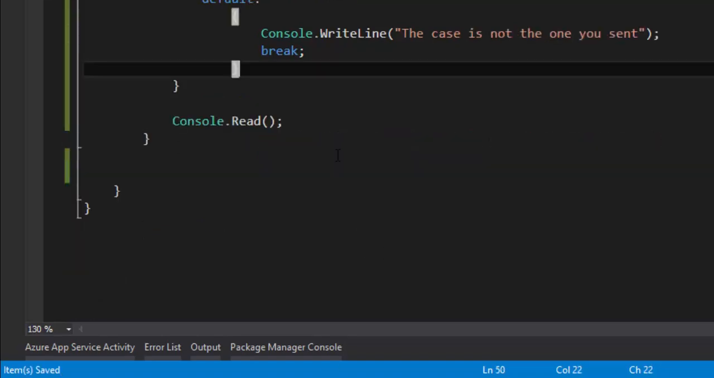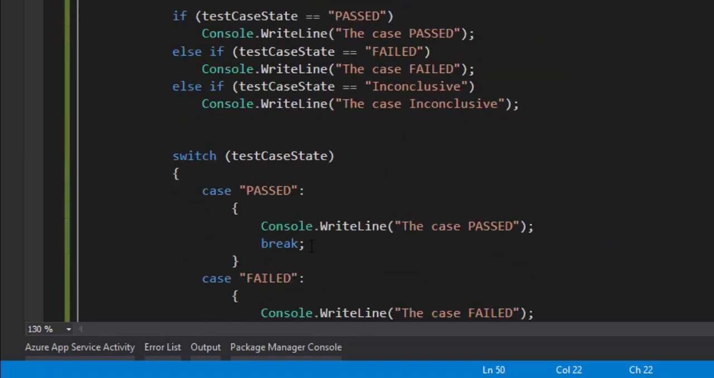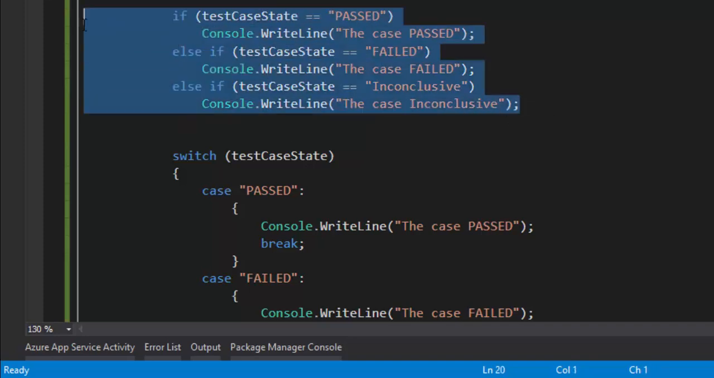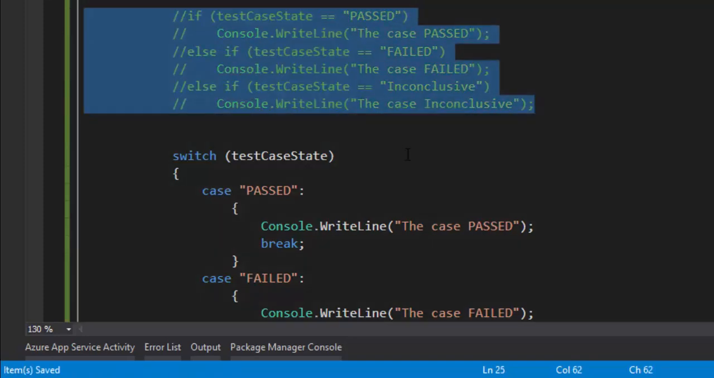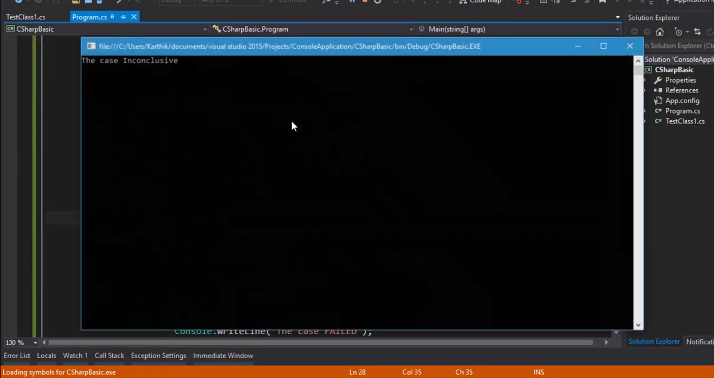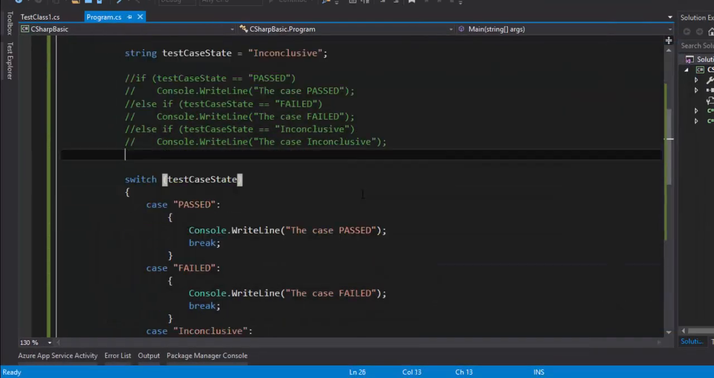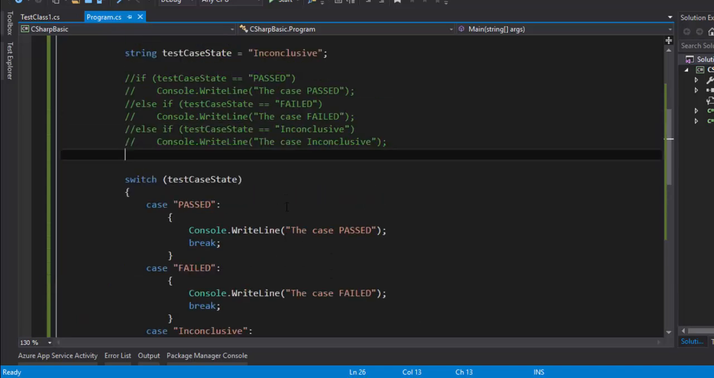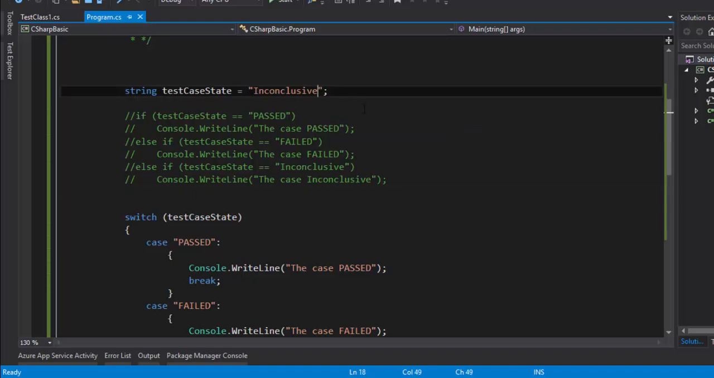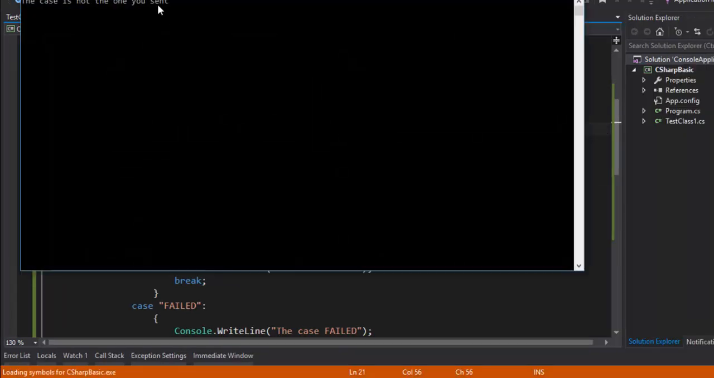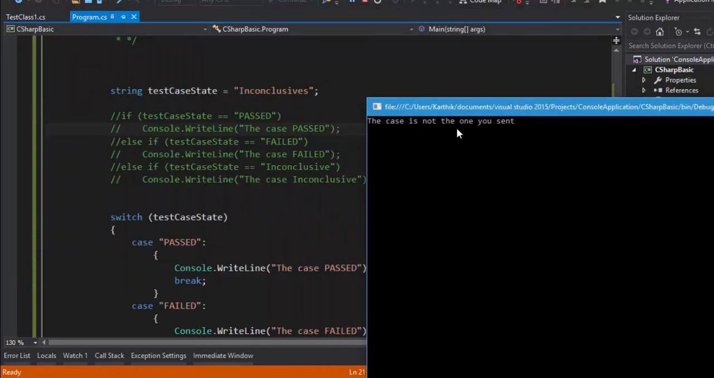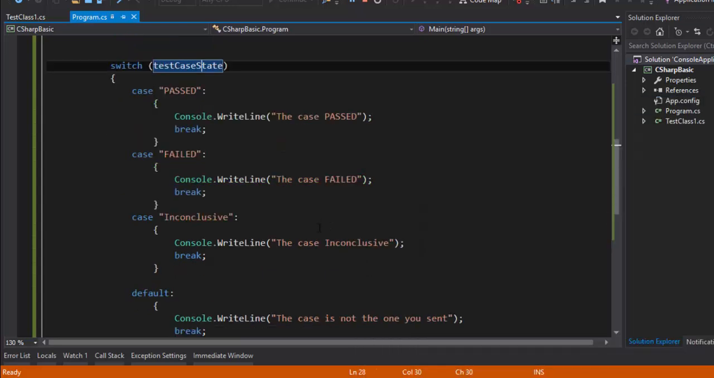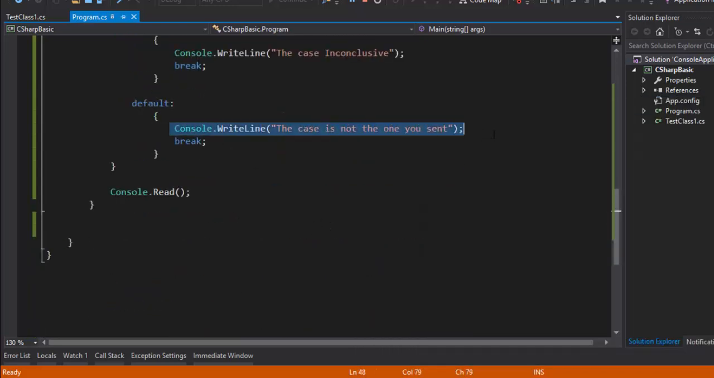All right, I'm just going to save this code, and now if I execute this particular line of code, let's say I'm just going to comment out these if conditions, and now if I execute this code, you will see that you will get inconclusive, which is great. So the switch case statement is again executing, right? And now let's say I just make a typo there, inconclusives, and if I execute this, you can see that this time it is executing the default. The case is not the one you sent, right? So it is actually executing this statement.